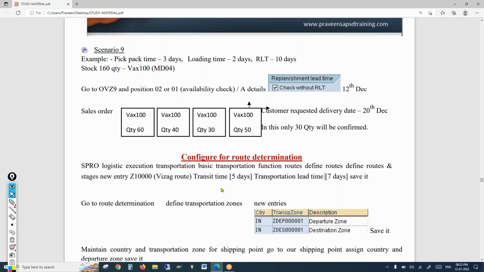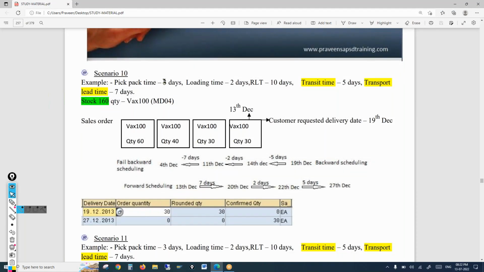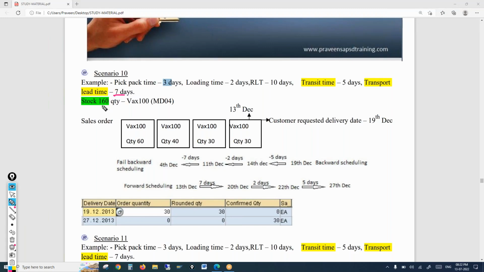Now let us include all the parameters and see how this works. In this scenario you see all the parameters are active: pick pack time 3 days, loading time 2 days, RLT 10 days, transit time 5 days, and transportation lead time 7 days. 160 quantity is available, 60, 40, 30. 130 quantity is consumed and only 30 is available.